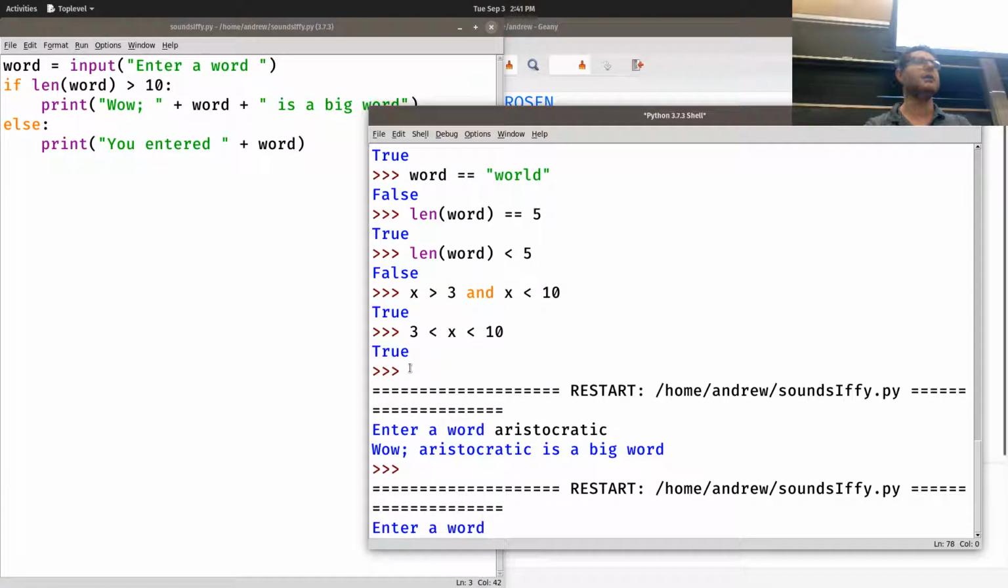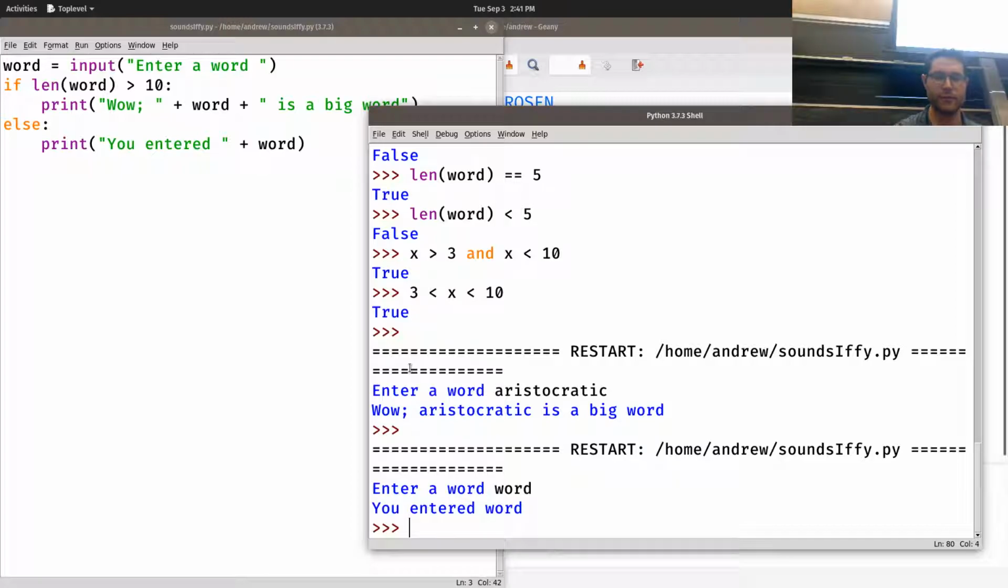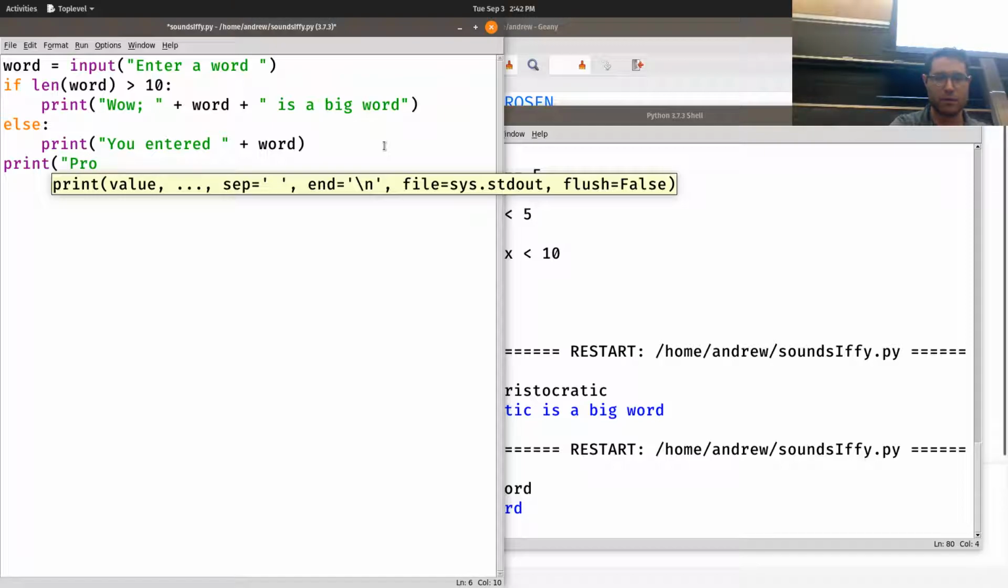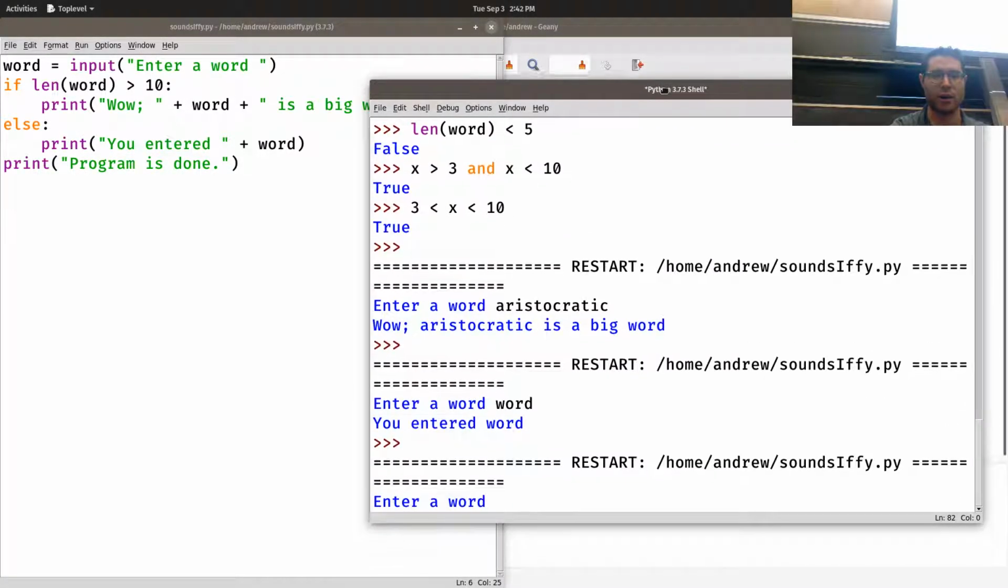We run it again, and we can enter a word. Let's go ahead and do word. Okay, you entered word. So this is the way the if statement works. If the Boolean statement is true, we do the indented condition. Otherwise, we do this indented condition. Print program is done.